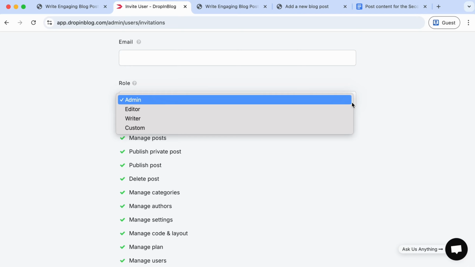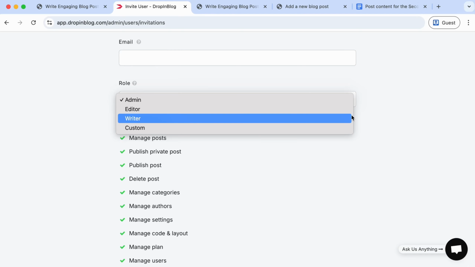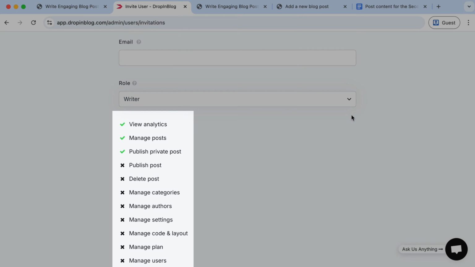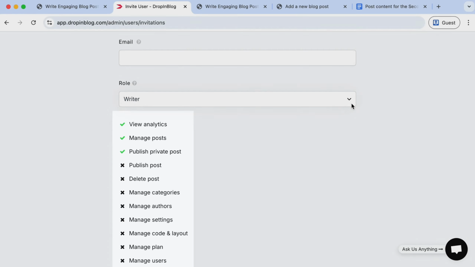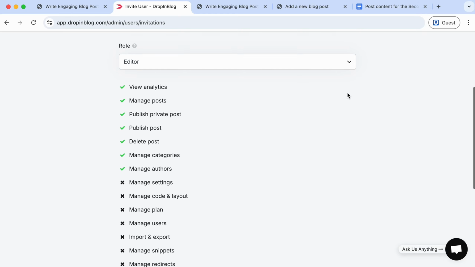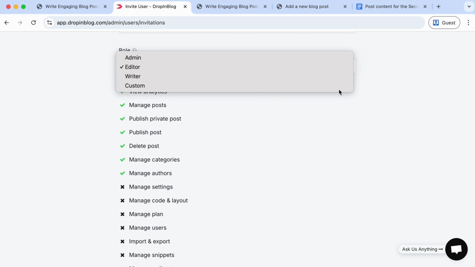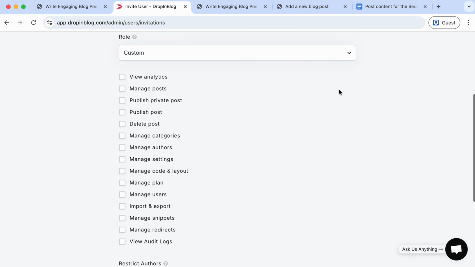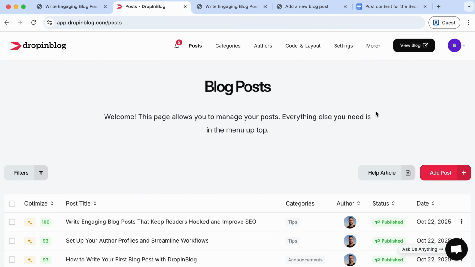Some examples: if you choose to assign them the role of writer, you'll see the following permissions that they have. Or if you assign them the role of editor, they will have access to the following aspects of your Drop-in Blog account. If you choose to create a custom role, you can manually select which aspects of your account they will have access to.